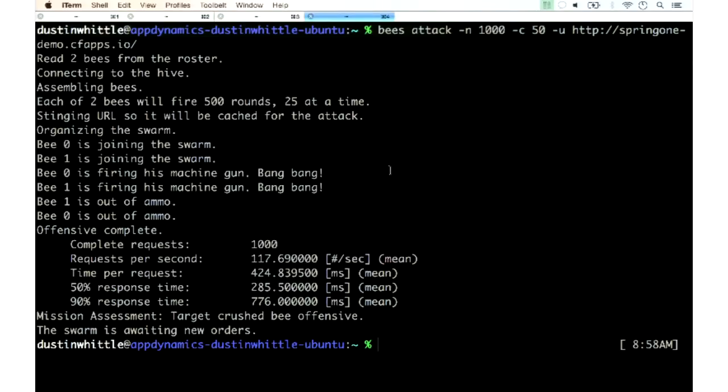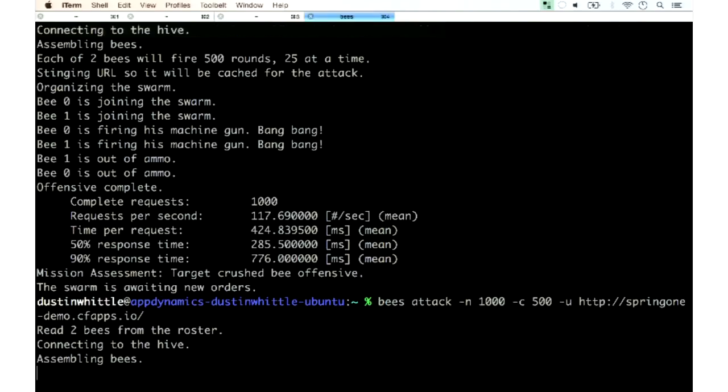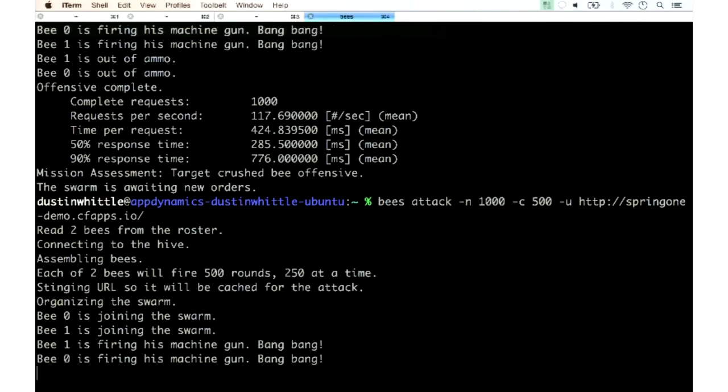So what you see is that we can actually sustain 117 requests per second at this level of concurrency, and the average time per request is 424 milliseconds. Now let's destroy this machine. So this is a really small instance, so I'm just going to throw, let's say 500 concurrent users. That's going to pretty much destroy this thing.